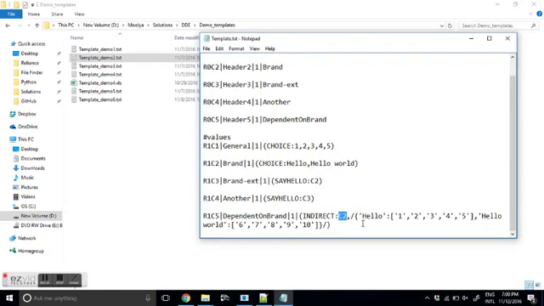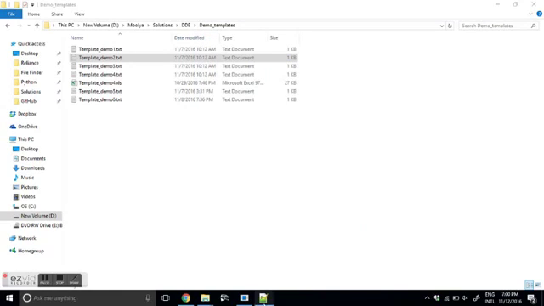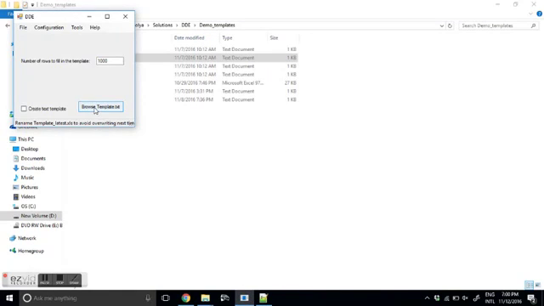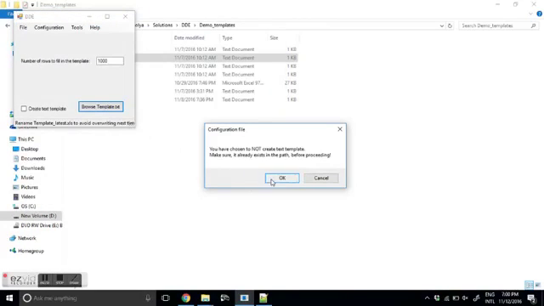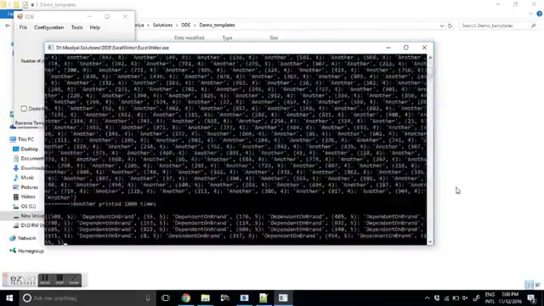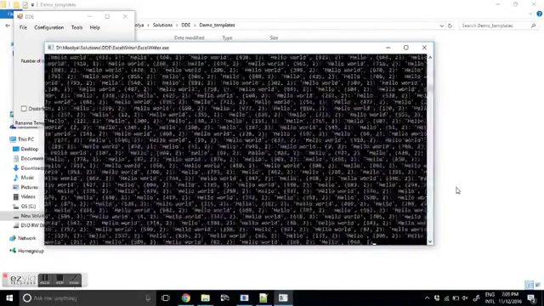So whatever is filled in C2, if it is hello, then it is going to choose from this list. If it is hello world, it's going to choose from this list, right? So let's see this in action. I'm going to fill in 1000 rows in the template. So I will browse to this rule file, I'll say okay. Let's see how it generates the data.